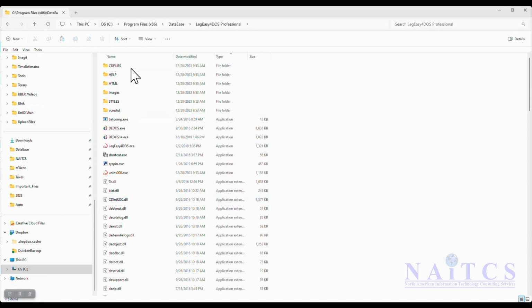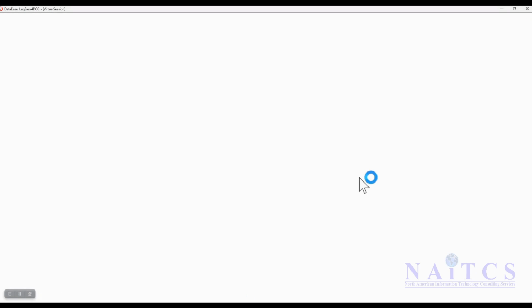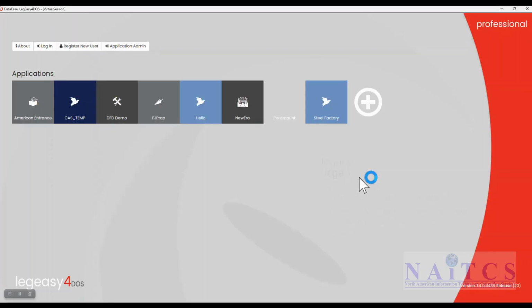Now all we need to do is run this, not DE-DOS, but the LegEasy4DOS file. Let me run that, and it will open up something like this. It's basically the configuration screen for the administrator. This is a cloud-based screen, and the configuration is all done in the cloud.